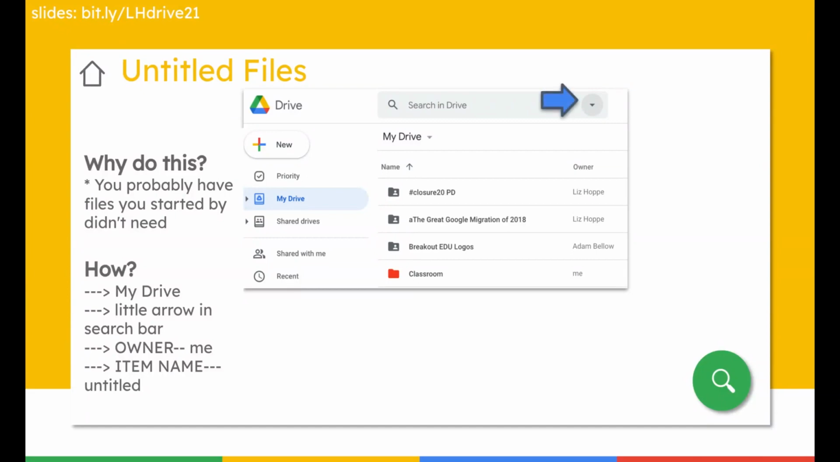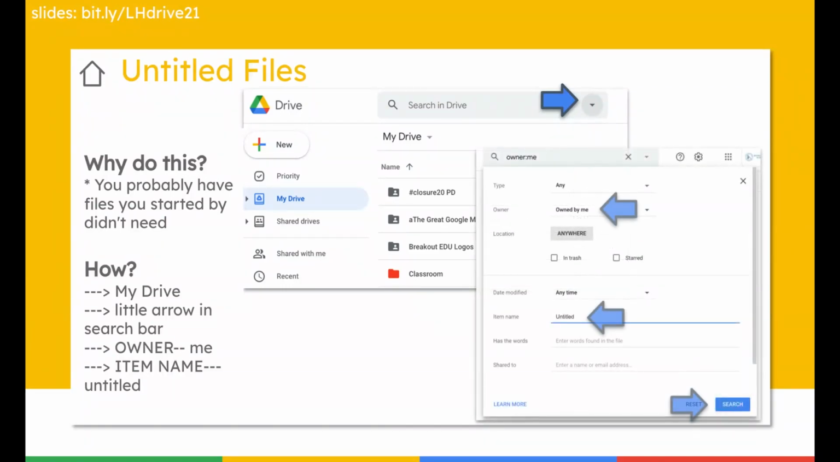First of all, when you look in the search bar of your drive window, there's that little arrow. I want you to find it and click on it. And there are two things I want you to do. First of all, change owner to say owned by me. And then in item name, say untitled, and then click search.